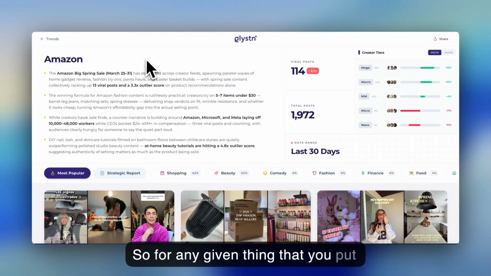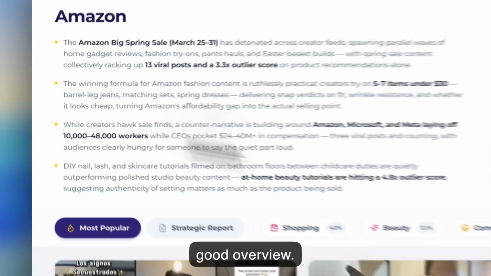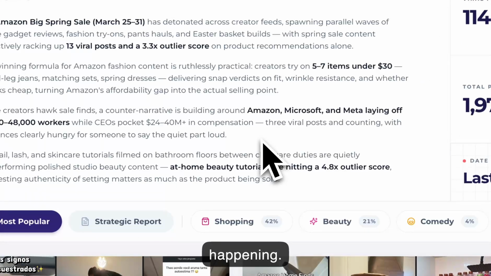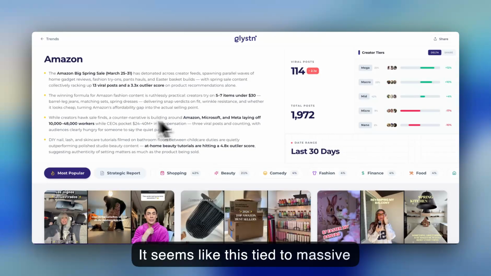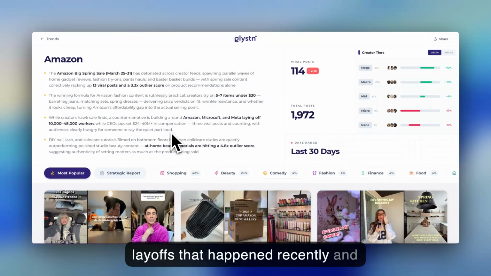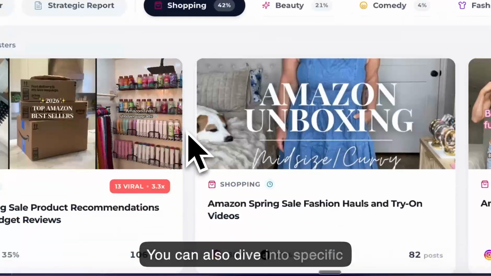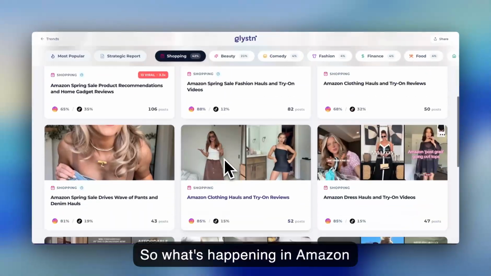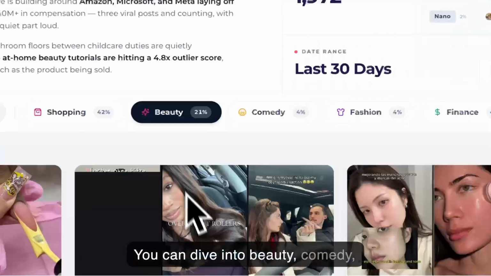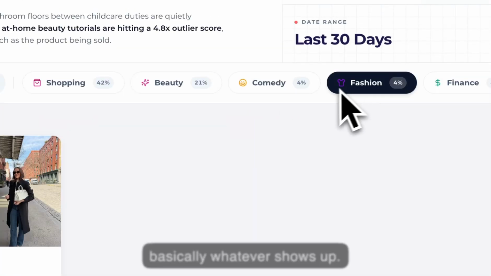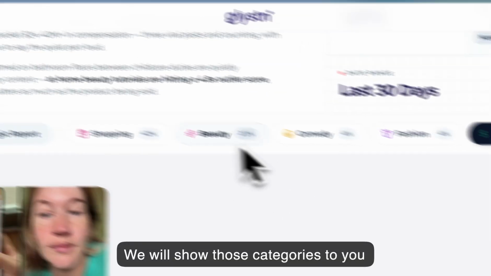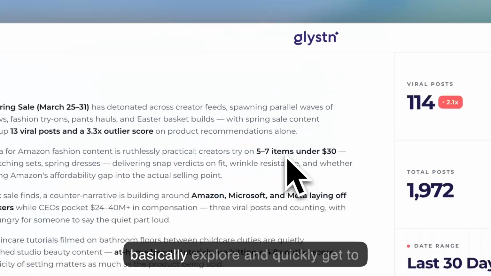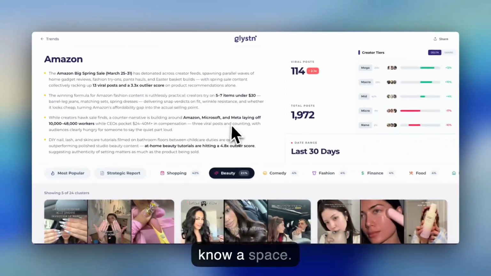So for any given thing that you put into a trend board, you get a really good overview. It pulls in whatever news is happening. It seems like this tied to massive layoffs that happened recently, and so you're able to pick up basically what's happening on social around these things. You can also dive into specific categories, so what's happening in Amazon shopping. You can dive into beauty, comedy, basically whatever shows up. We will show those categories to you, and you can use that as a way to basically explore and quickly get to know a space.